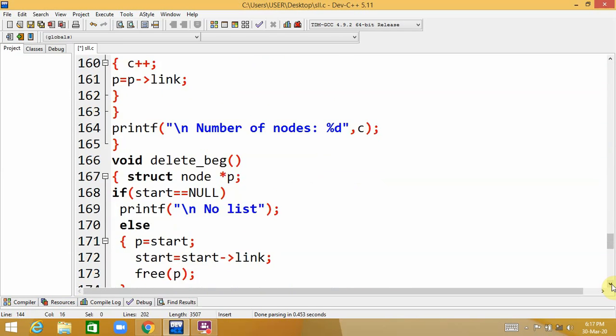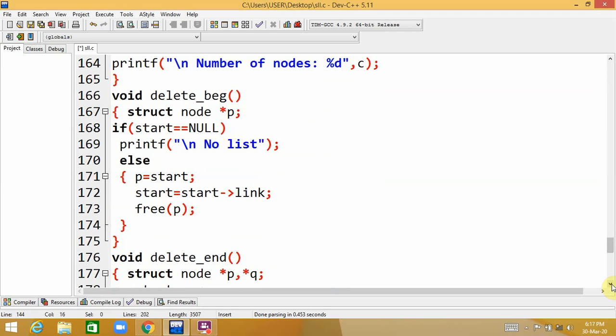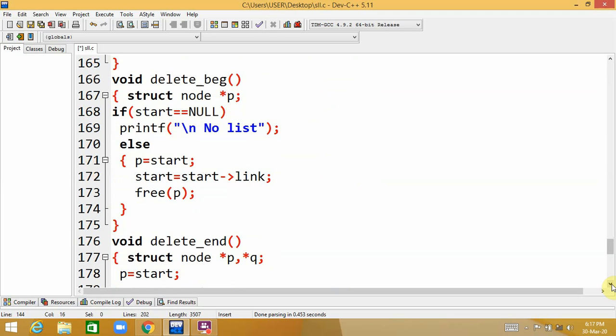and you can print the number of nodes. Fine. Next is delete at beginning, end and different positions. Deletion means obviously you need to free the allocated space. Delete at beginning means you are supposed to delete the start, that is the starting node. Now before you delete the starting node, you should make the second node your start. If you do not do that, you will lose the complete linked list.